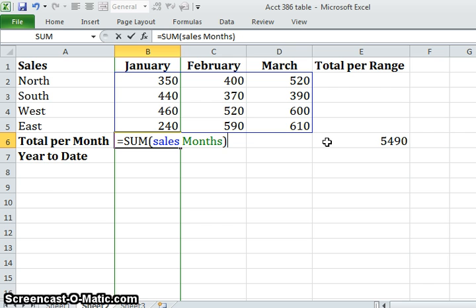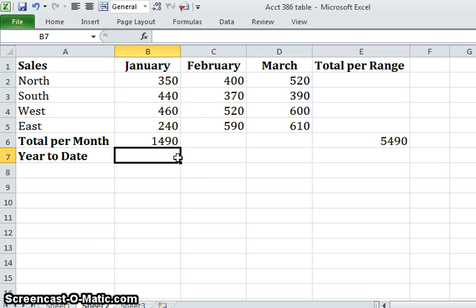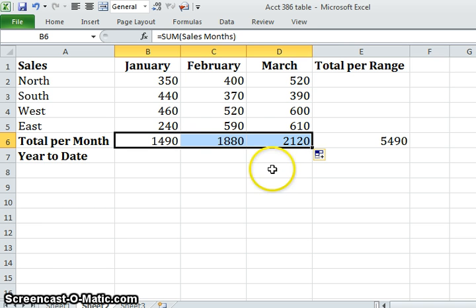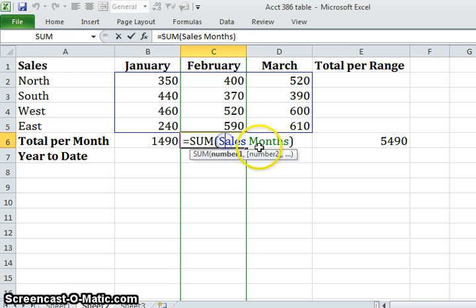Now this tells you that within the sales range, whatever intersection it has with our months column, that will give you the sum, or those are the inputs, the numbers that we are going to calculate for the sum. And if you click enter, 1490 is the total of all the values under January. After that, we can just drag the small box here to March. Now it automatically calculates, and if you can see, the month here is February. That is the purpose of having a relative range.